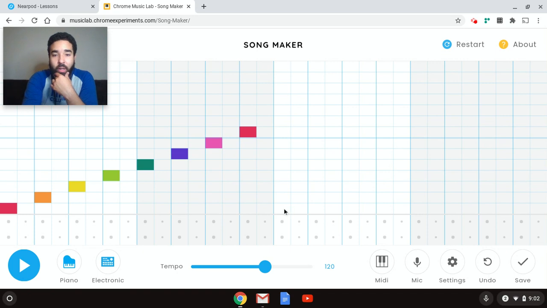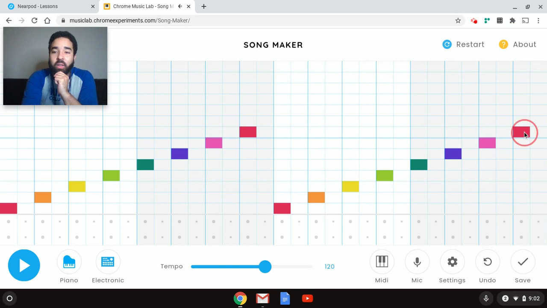All right, here we go again. So we know do is red. We're going to start with red at the very bottom. Do, re, mi, fa, sol, la, ti, do. Okay. Awesome job. So I'm going to play both of these. It should sound just like this.